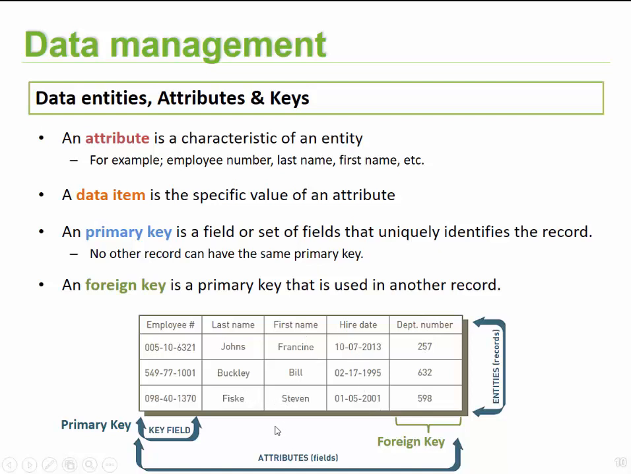Now, in terms of databases, we also need to talk about a primary key. Now, a primary key is one or more fields that allows us to uniquely identify a record.